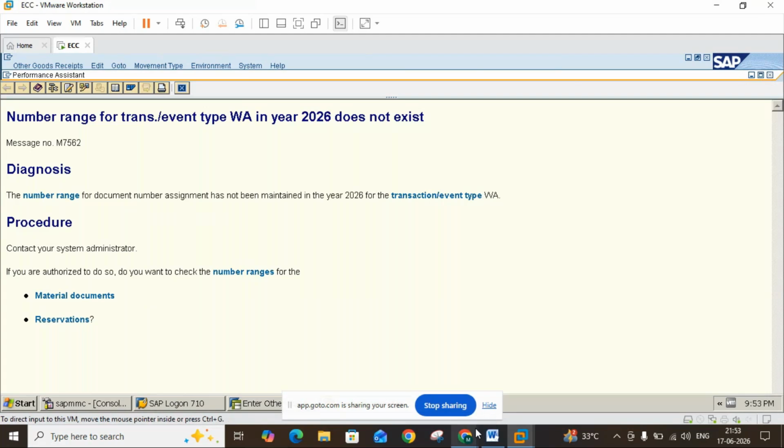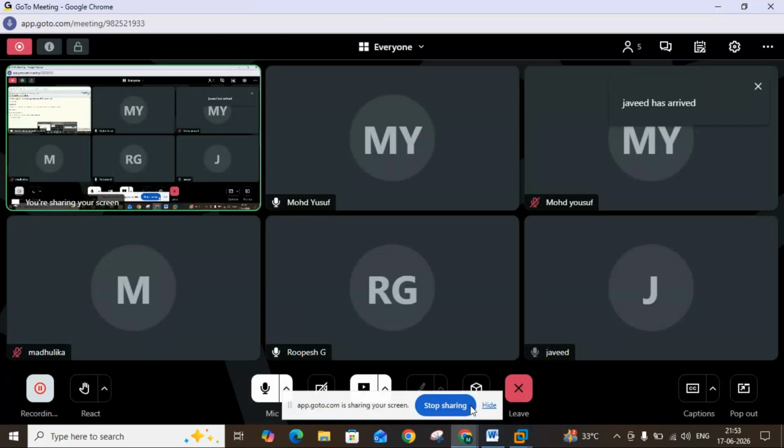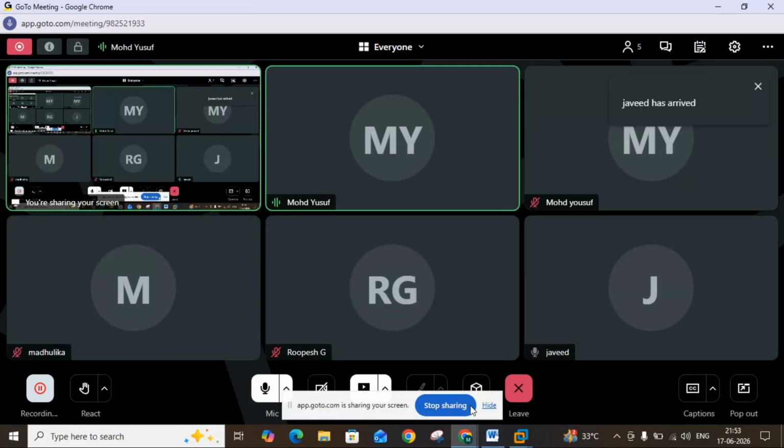So okay, you can mute yourself. Some disturbance is there. Rupesh and Javed, Javed, you also mute yourself.